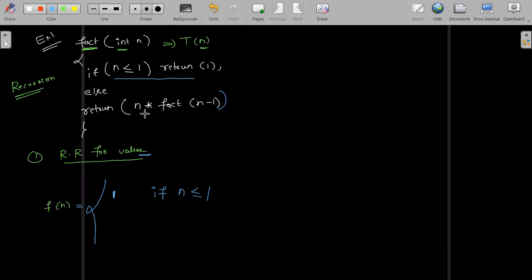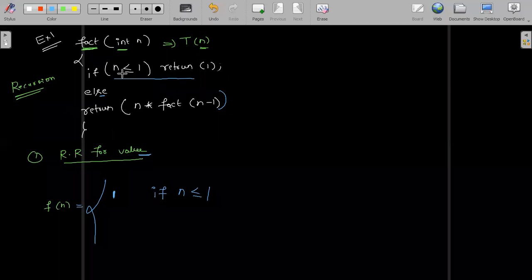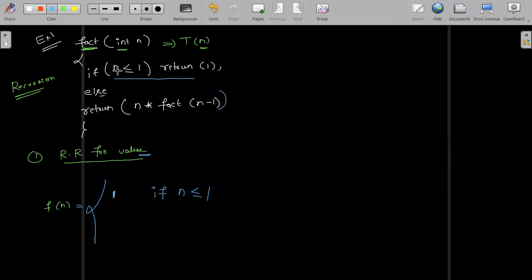What is that exactly? If n is greater than 1, please understand, if n value is greater than 1, it will go to the else part. That's it. If n value is greater than 1, everybody observe here. Suppose n is 6, is 6 greater than 1 or not? Yes or not? Is 6 less than or equal to 1? Actually, it's false. That's the reason why it will go to the else part.